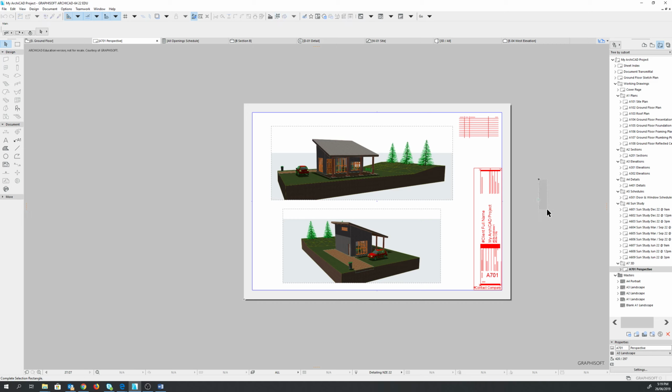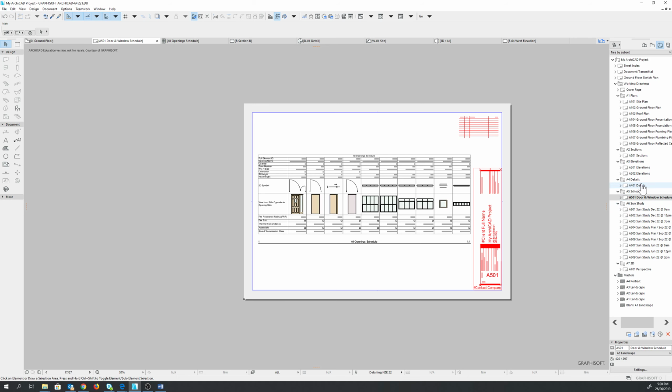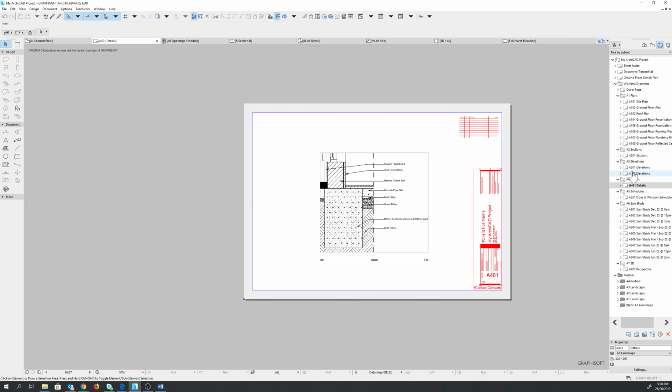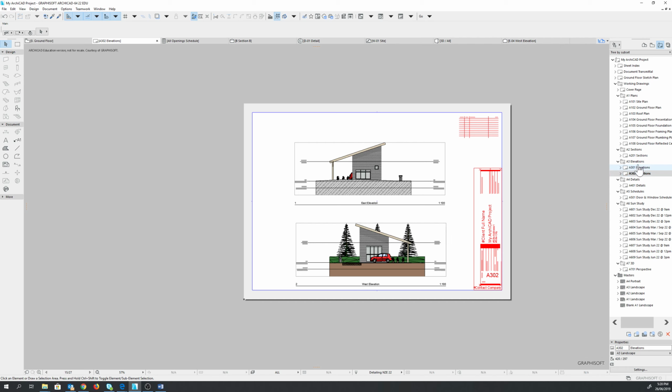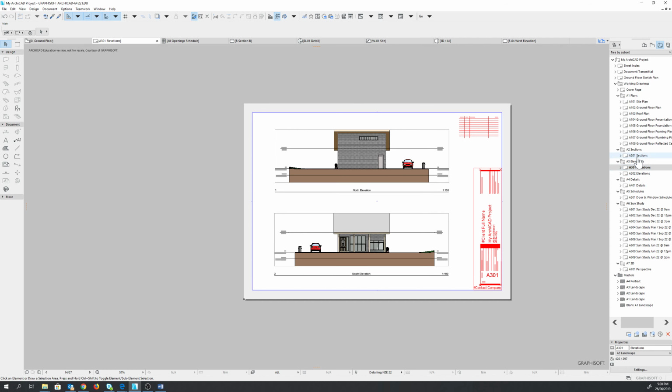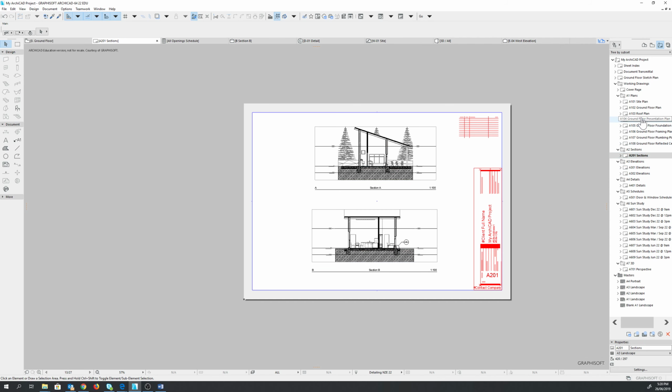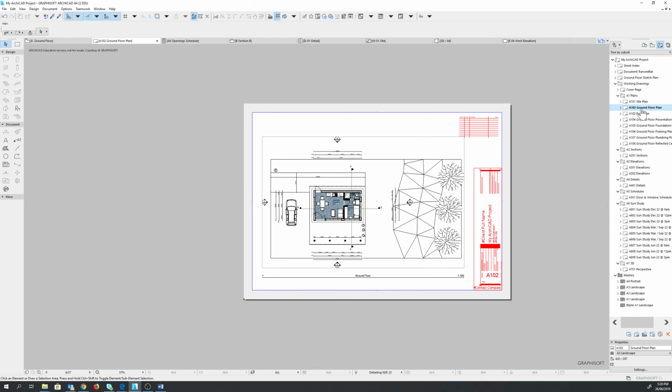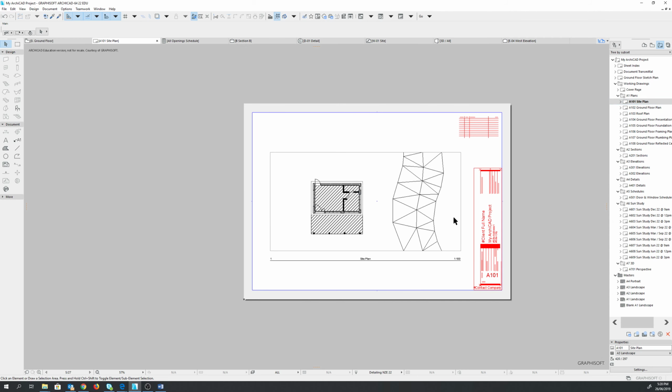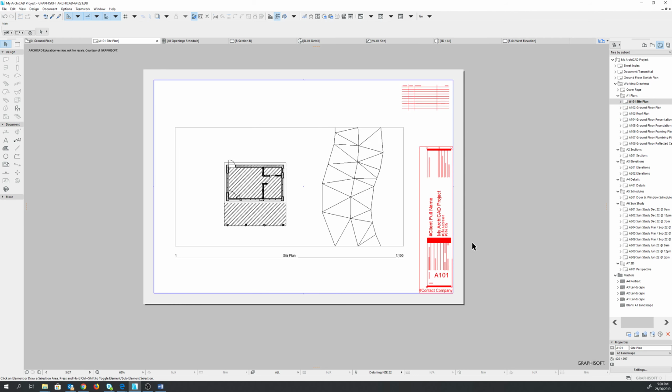Okay, so now we've placed all the drawings we need on our layout book. We have the perspective. We have the door and window shadows. We have our detail. We have our elevations. We have our sections. We have our ground floor plan. We have our site plan. Yeah, so we have everything that we need, and that is all for placing the drawings on the layout.